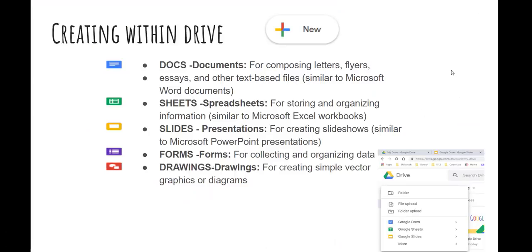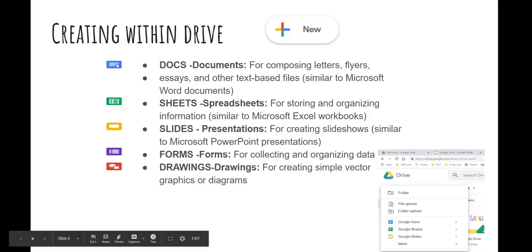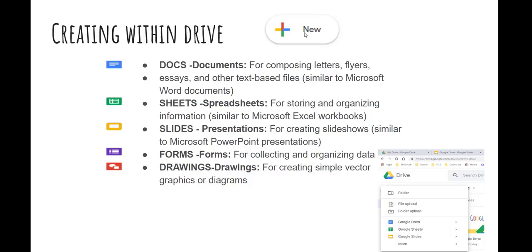Another thing you can do is create within your drive, which is really nice. Instead of having to go into each individual icon to create something, all you have to do is click that plus button that says New and create them. They do have them color coded, which makes it easier to remember what things are. The blue is Docs, the green is Sheets, yellow is Slides, purple is Forms, and then you have Drawings. So it's nice that they color code it for you to be able to see those.